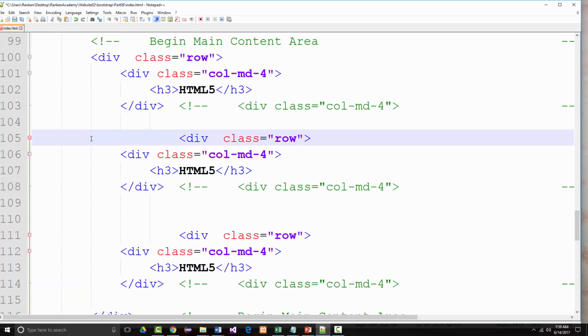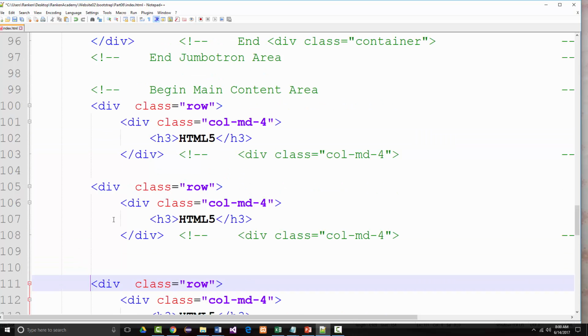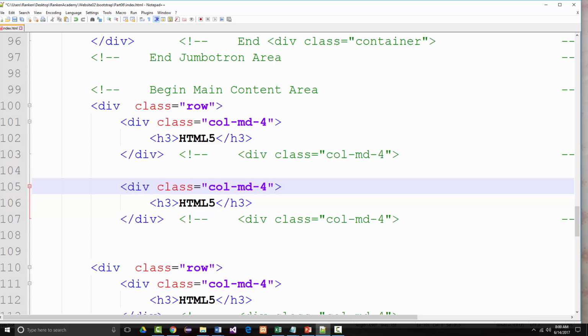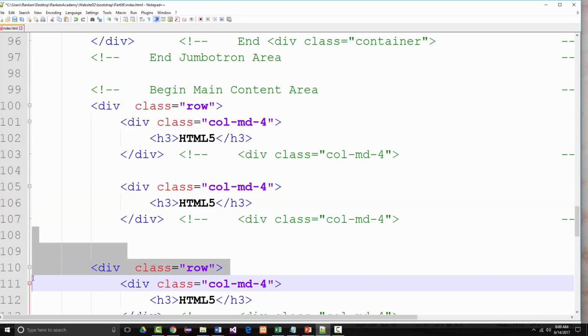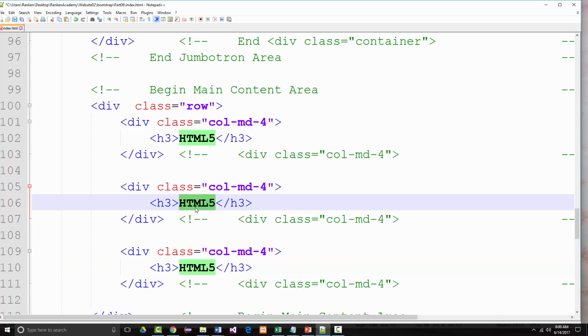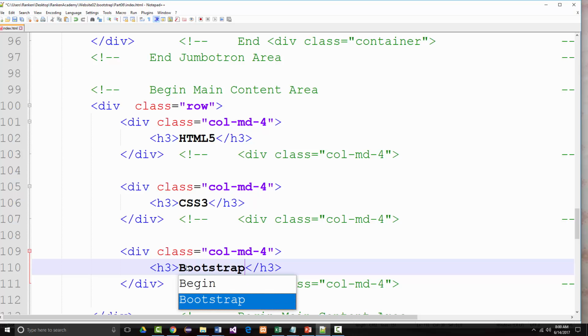All right, and we are going to separate this into thirds, and I really don't need that line. Why I did that, I don't know, but I did. So we'll have HTML5, we're going to have CSS3, and we're going to have Bootstrap.